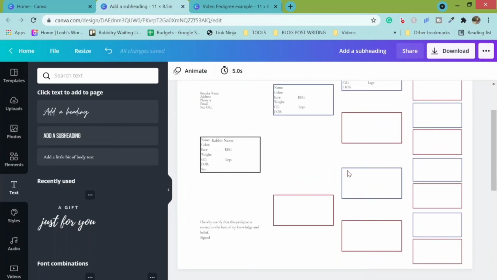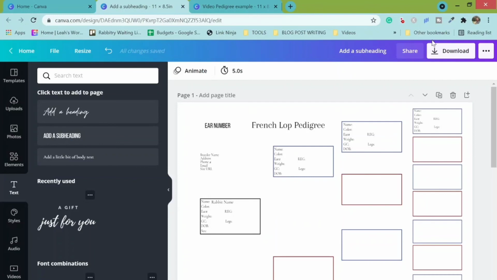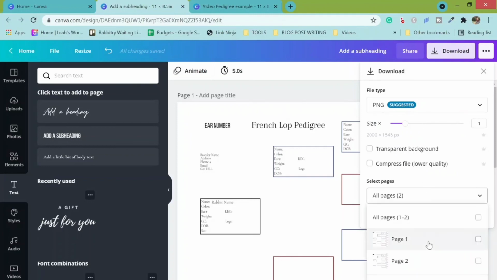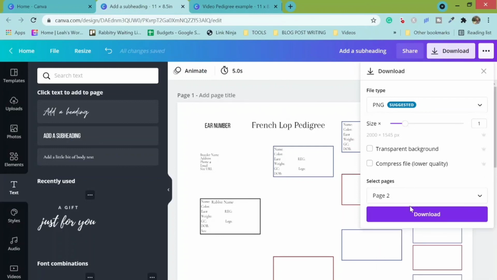I hope that was helpful for you. When you are ready to download with multiple pages, there are 2 ways you can do it. If you want to print them all out, then just click download all pages. But if you have your blank template at the top and you don't want to print it, and you just want to download one pedigree, you can click just one of these pages. Okay, does that make sense? Let's just say you want the second one, but not the first page. Then you just check that box, then click done, and then download.